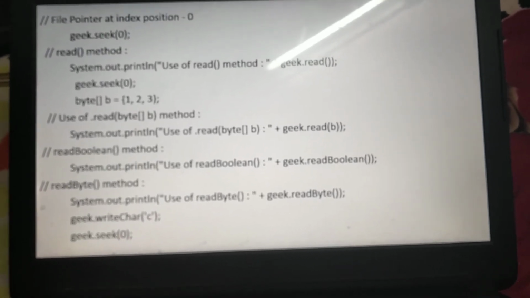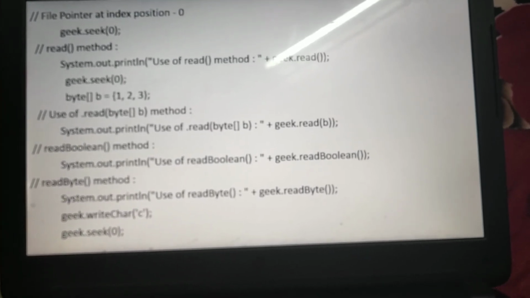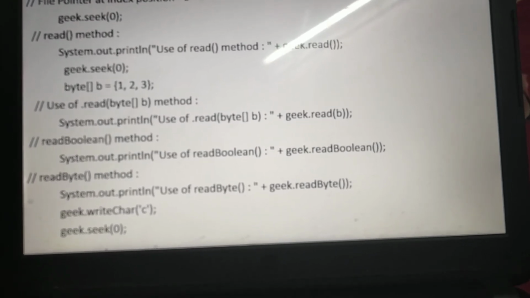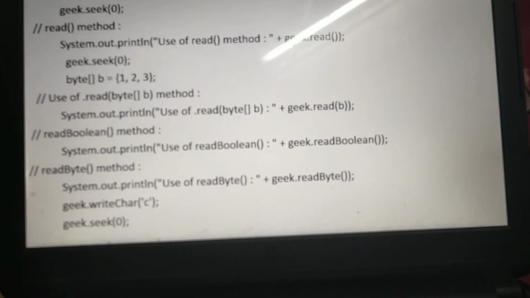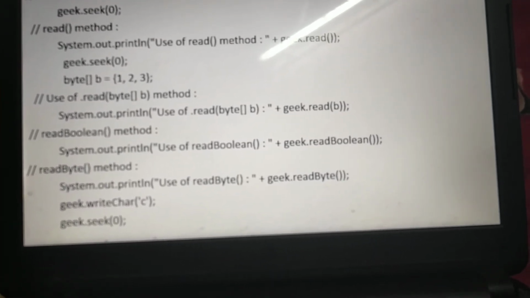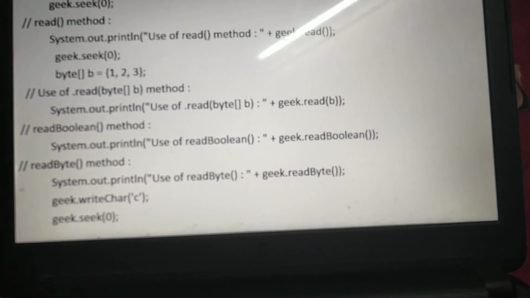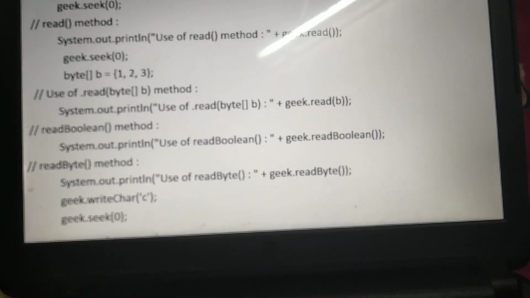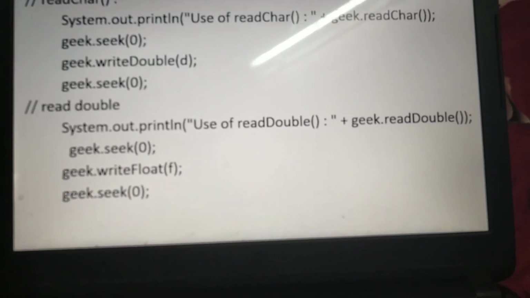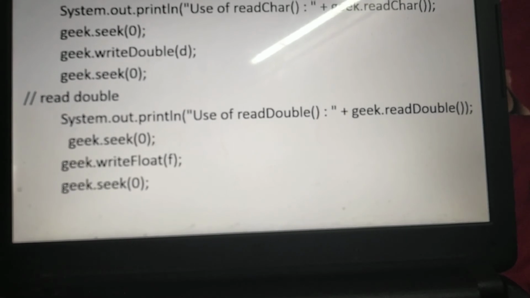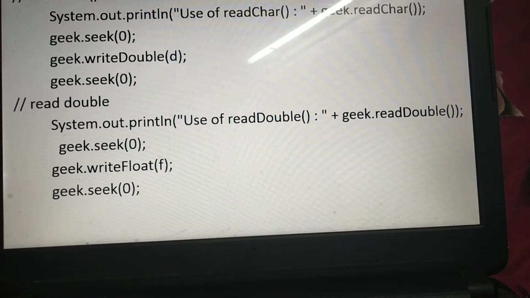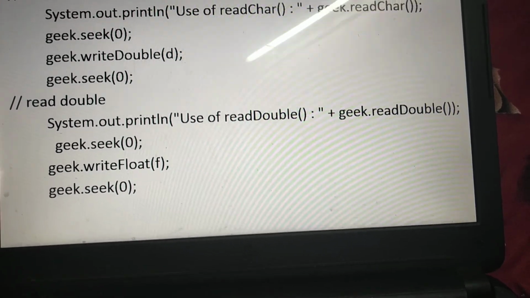From the string, from the array, next it reads the byte array from the character, and the next function reads the boolean value and returns whether it is true or false, and next it reads the byte array from the character from the string from the buffer, and the next function is to read a character from the file, and next it reads using the readDouble function. I can read the double value from the file and write the corresponding value on the output screen.